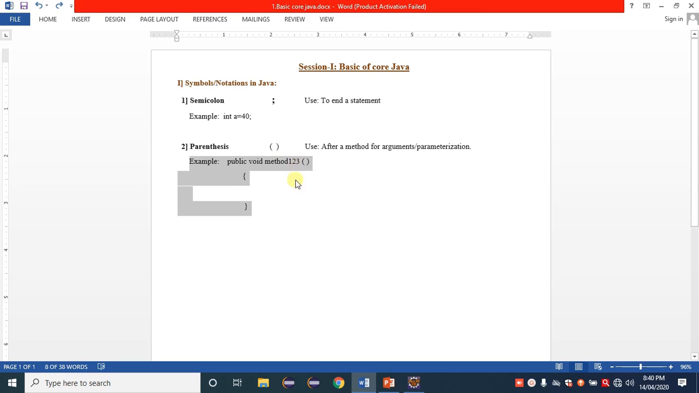Consider an example. Here is one method, and the method name is 123. After that method name we put parentheses as per the Java syntax. Suppose my aim is to pass a parameter for that method. Inside this we can pass a parameter, String a comma int b. So it is the basic use of this parenthesis. It is called parameterization. Such a method is called a parameterized method.